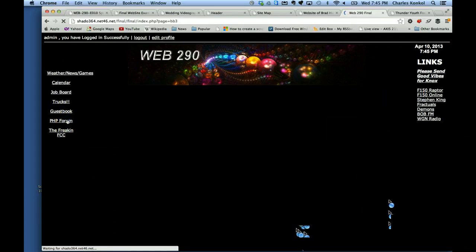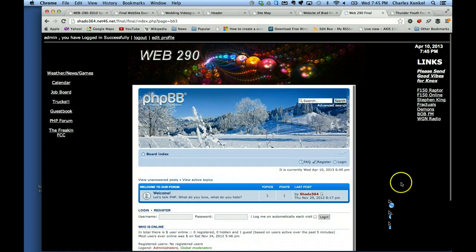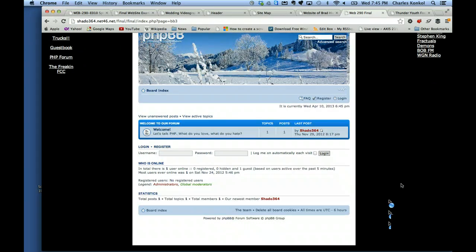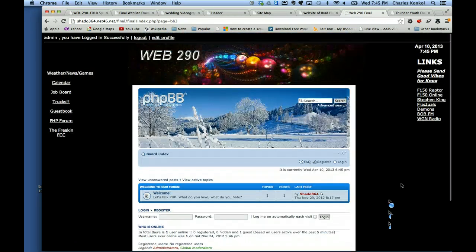PHP Forum. PHPBB, which is a really popular forum. It's an out-of-the-box forum for websites. So if you were to create something like this, like he did, you would actually just dump the forum code for PHPBB. It's a zip file you download. You put it in a folder called forum, and you run through the install process. It's the same concept we did last week on PHPBB.